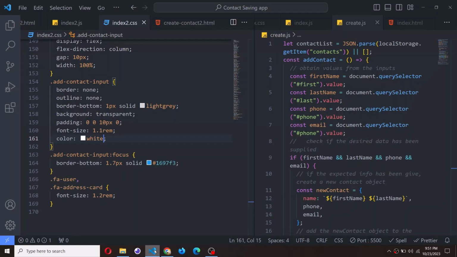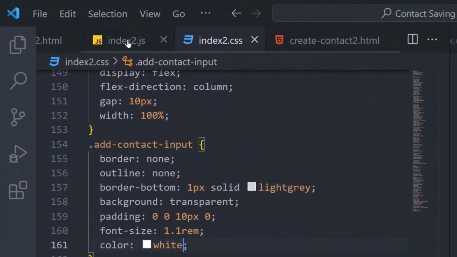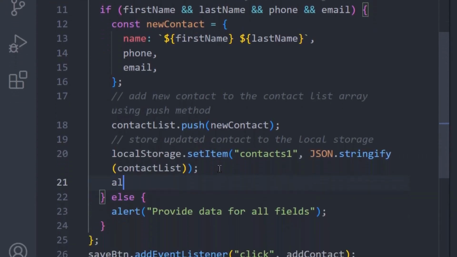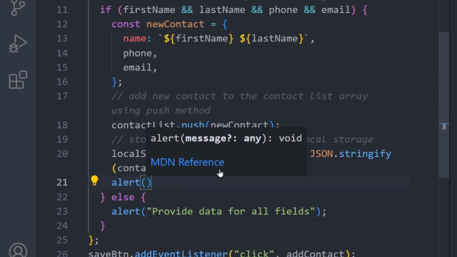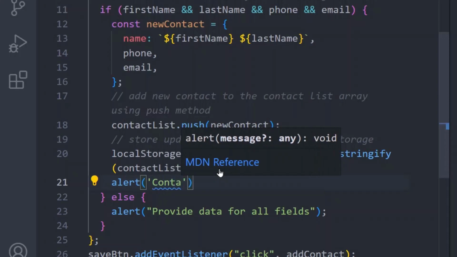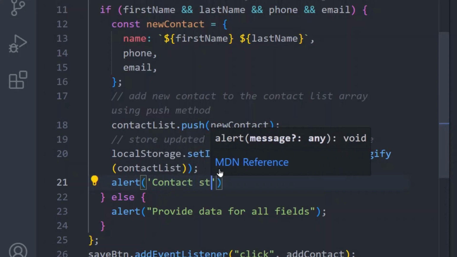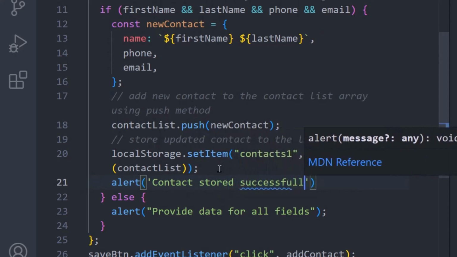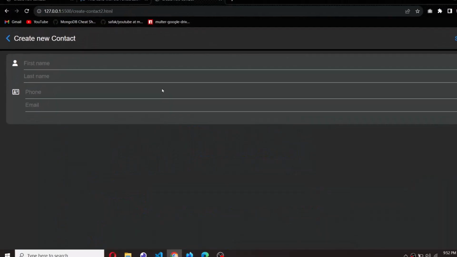I think what I need to do is to send an alert after saving it in order for us to know that everything is successful. So I'll send in an alert which says contact stored successfully. Something like this. In the meantime, what we just did worked.